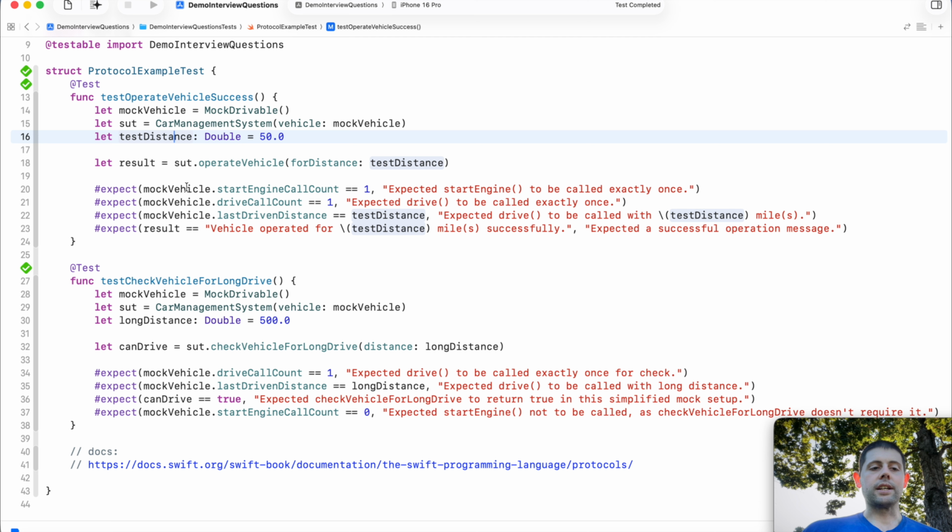In our testing, you can see that we are making sure that our start engine count gets called once and only once, and same thing for our drive method. And then we are also making sure that our distances match up, so what is passed in is what actually gets printed out. And we're doing that for our operate vehicle method inside of our car management system. And then we're doing something very similar with the check vehicle for the long drive, but we're making sure that the drive count only gets called once, and our start engine count gets called not at all in this scenario. And then we're making sure that our distances actually match up.